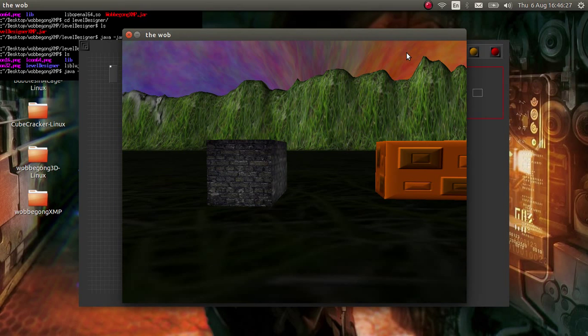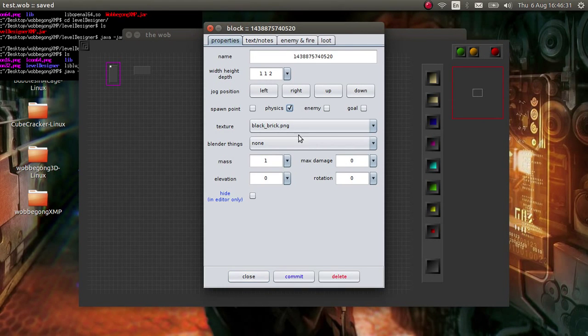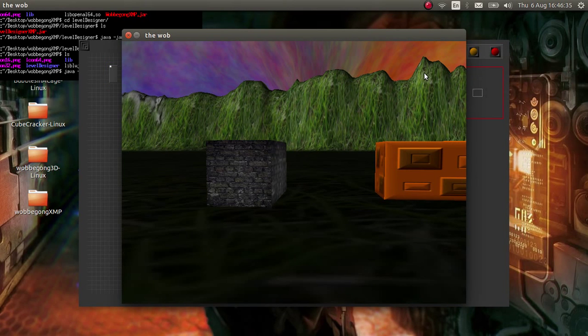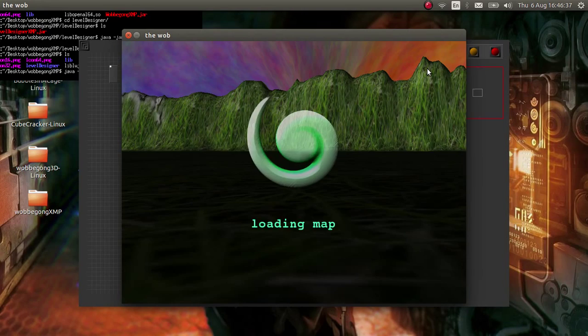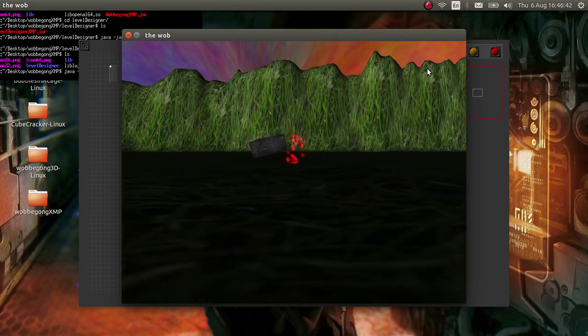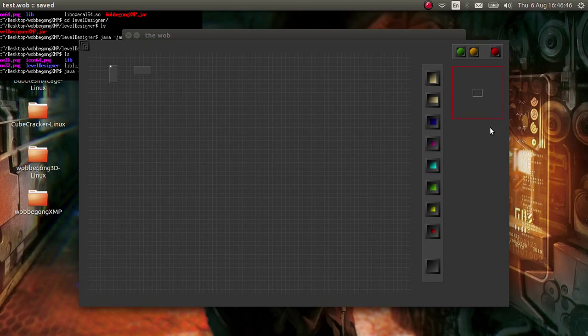So let's just quickly give that block physics, show you how to do that. Right click on it and check the physics checkbox, commit, F2 to save, F5 to reload the map. And now we've got, see, it's got physics, so we can interact with it. Back to the level designer.